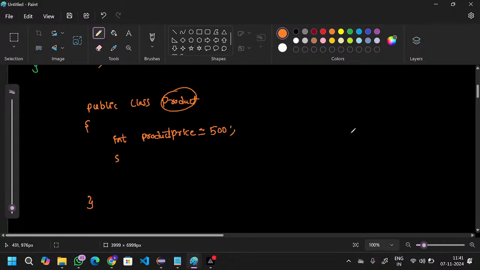Next, String product color. Product color, I'm giving some green. Okay, next, product description. Description I'm also mentioning in the format of String. Product description equals something about the product.